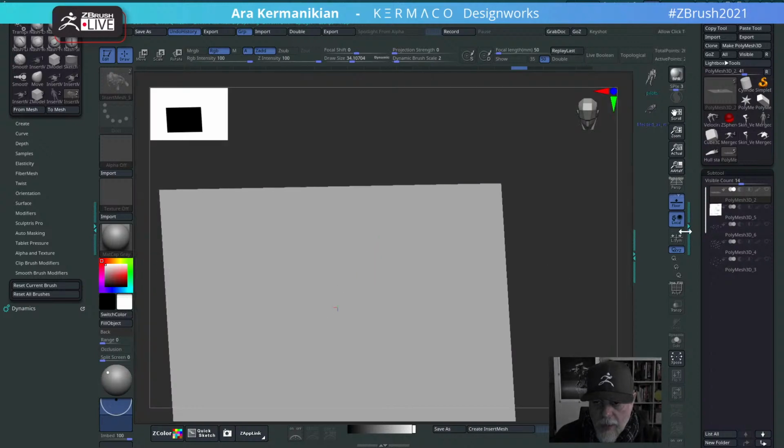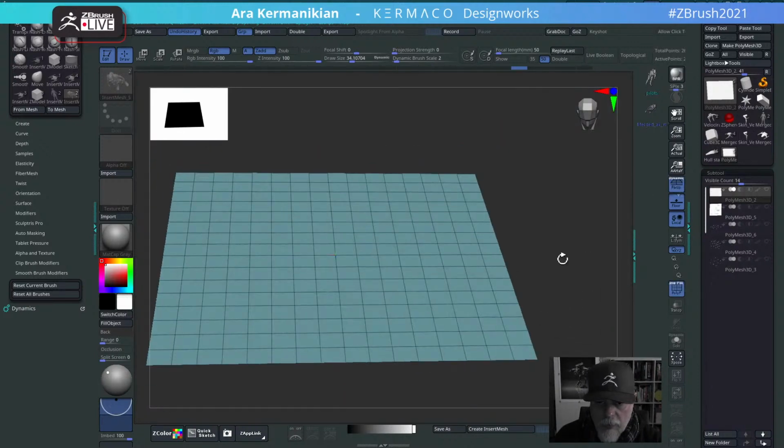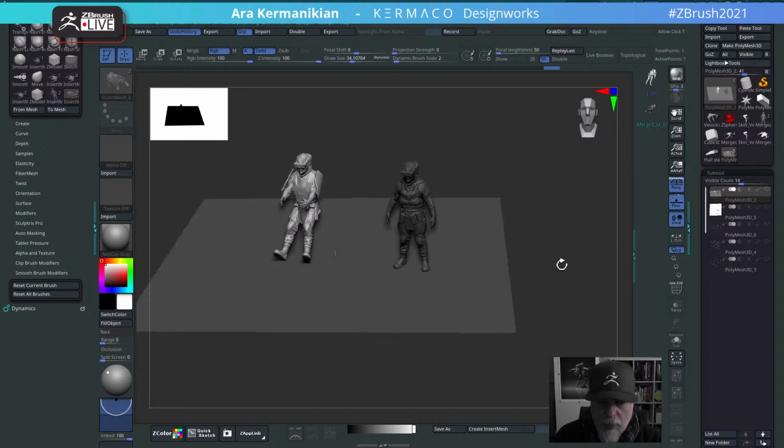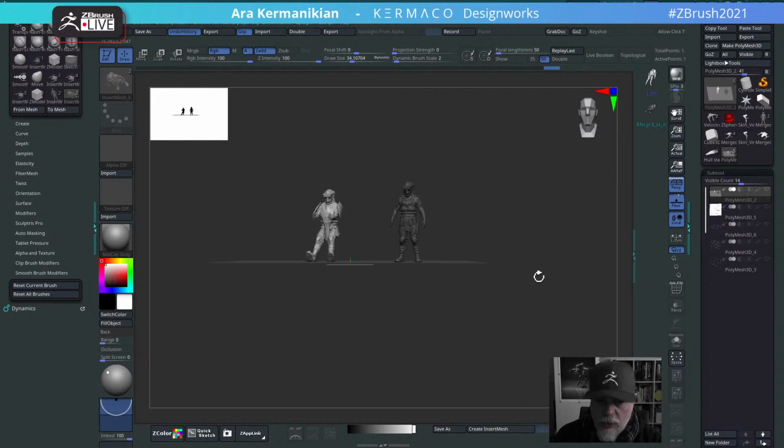Right before I added this plane, turn polyframe on, perspective on. So there's the guy right there. And then if I want to put the sitting person, I choose the sitting person, and there is the sitting person, right? So I can just kind of place them that way. Now that's how you do the insert mesh brush. Now to do the nanomesh brush, it's just another step.